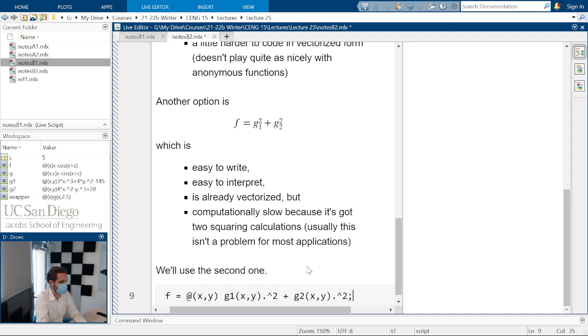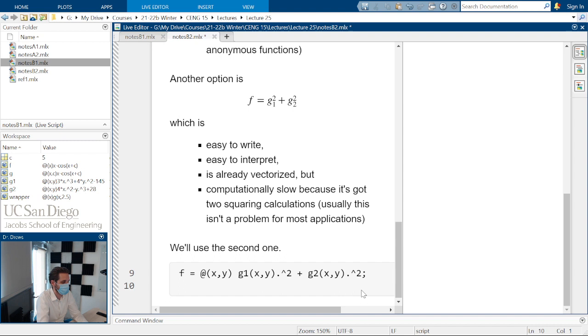So this does not look horribly different from the expression that I wrote up above, which again makes it easier to debug, right? When you're going through your code, there's not a lot that would go wrong with something like that. It should behave the way that you want.